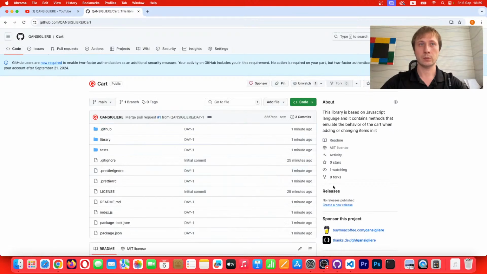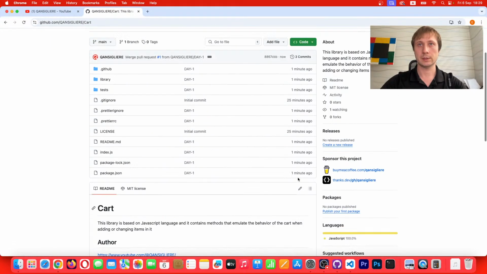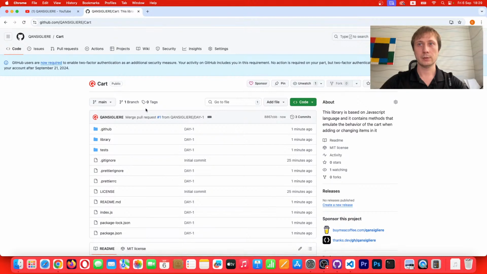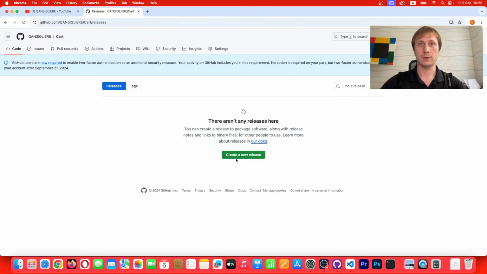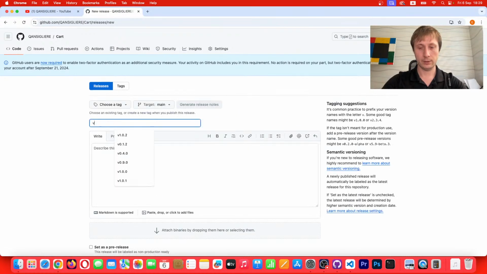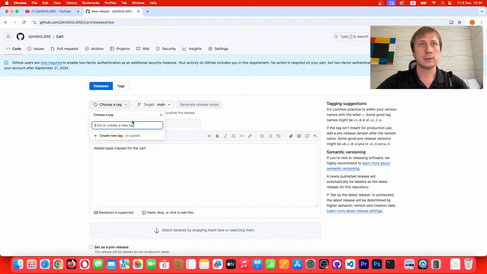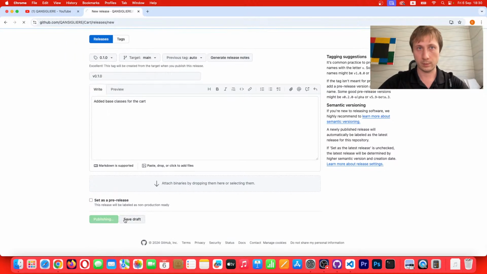Let's open our project. Let's create a new first release for it. View tags. Releases, create a new release. v0.1.0, added base classes for the cart. Okay, let's add a new tag 0.1.0, create a new tag, publish it.